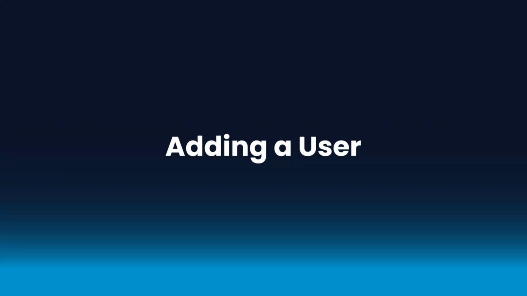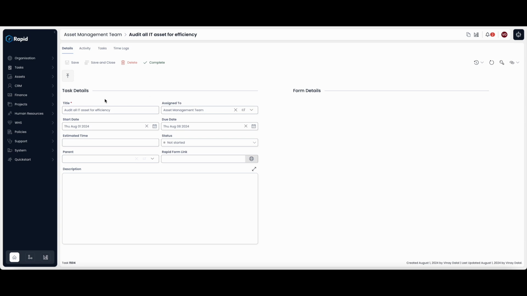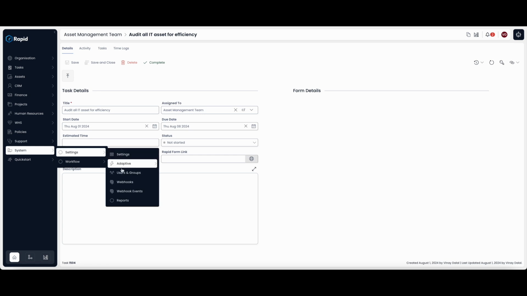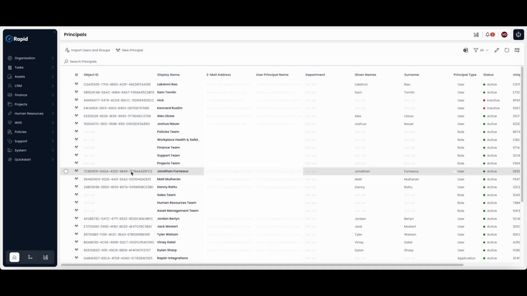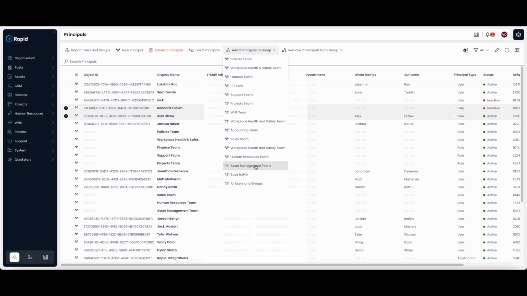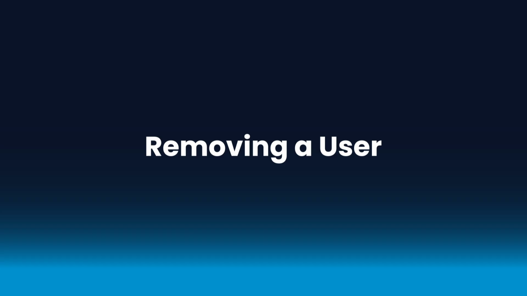Adding a user to the Asset Management Team. To add a user to the Asset Management Team, follow these steps. Navigate to the Users and Groups table by clicking System, Settings, then Users and Groups. Select the users you want to add to the Asset Management Team, then click Add Principals to Group, then click Asset Management Team.